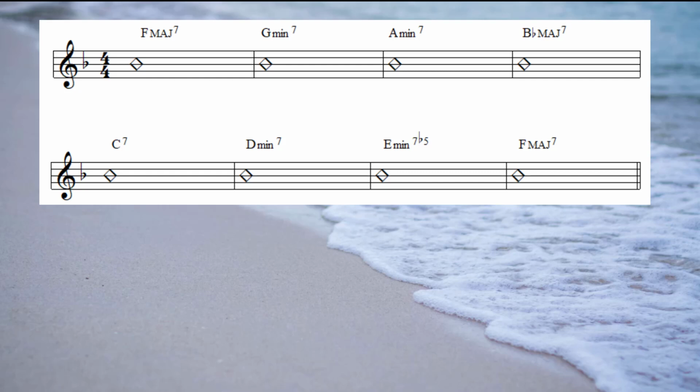The reason why I'm presenting them like this is so that you can hear the whole range of the scale, rather like you would on a piano. So here we go. These are the scale tone 7th chords for the key of F.